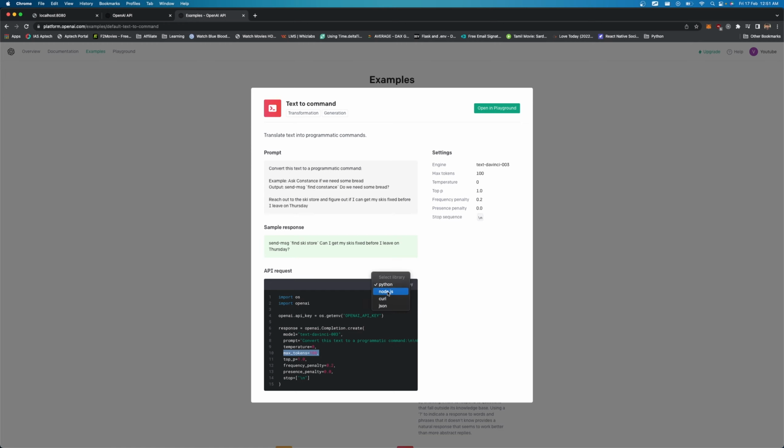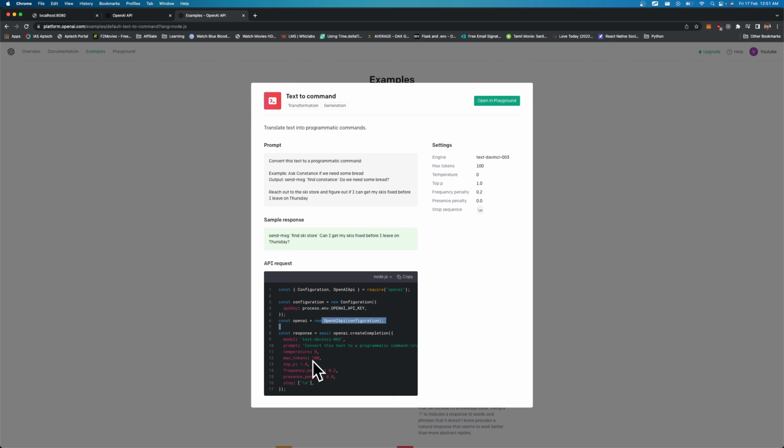If you change this to Node.js and see, this is how you need to integrate this particular model with your backend server API. That's the thing which exactly we're going to do right now. We're going to use this exact same model to build this text to command. Basically, we're going to use this text to command.